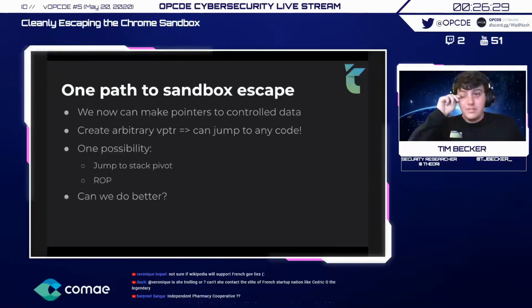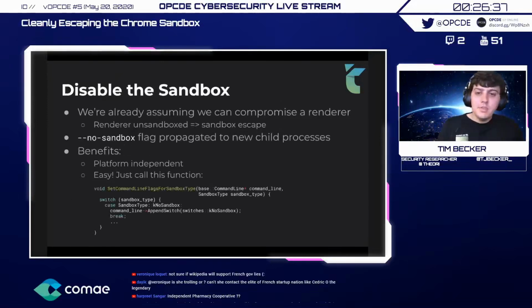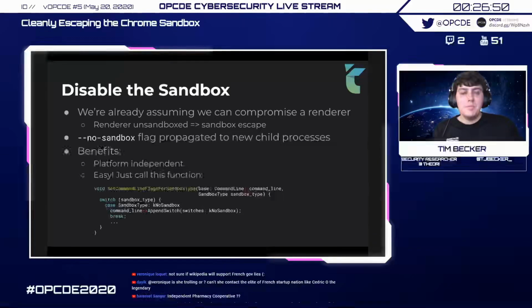But we actually used a slightly different approach that, for this bug at least, was a lot cleaner and easier to achieve. What we decided to do instead was disable the sandbox. Remember that we're already assuming that this bug is being used in a chain where we can compromise a renderer process at will. And so if we create a renderer process which is running unsandboxed, then the other part of this bug chain is going to execute code outside the sandbox if we can get that to occur.